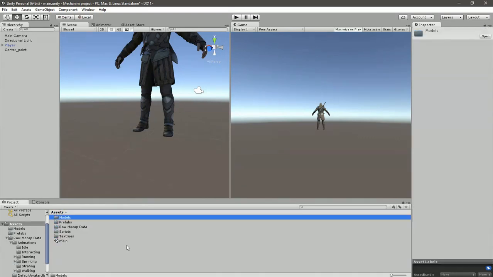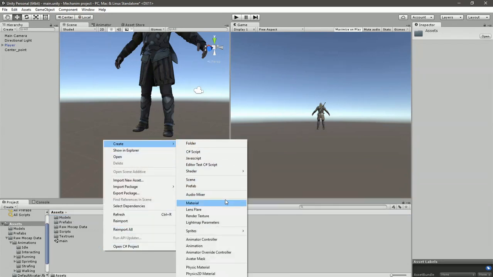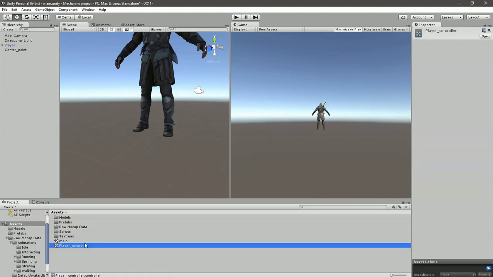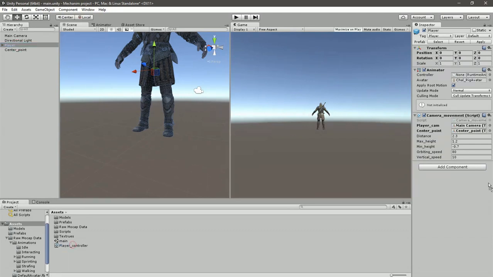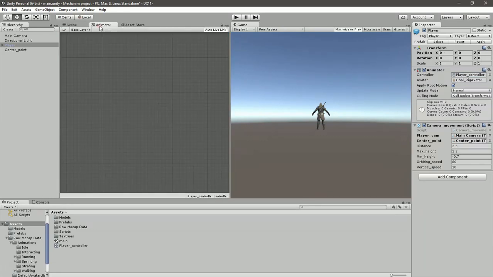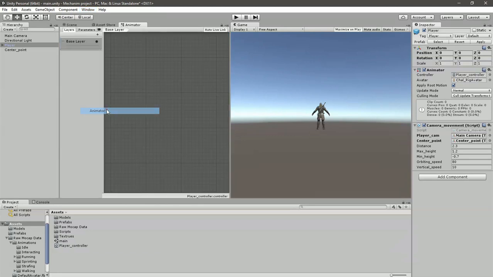Okay, next what we need is our player character controller. So add an animation controller, call it player controller, and drag and drop it onto the controller. Now open an animator window by pressing window, not animation but animator.